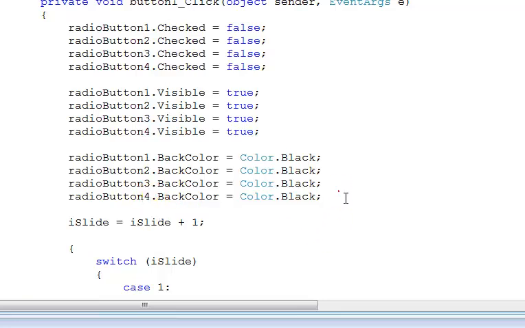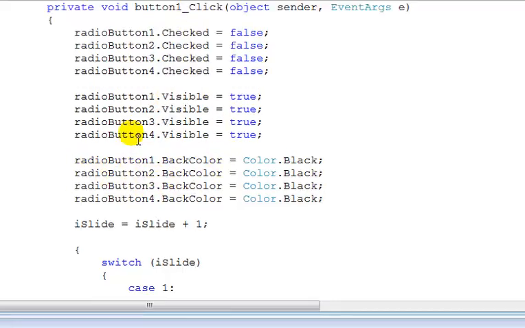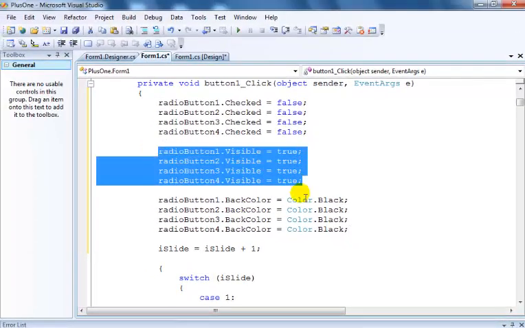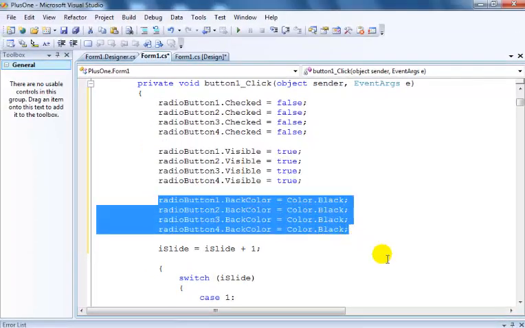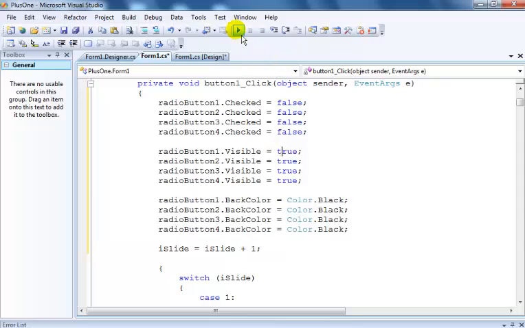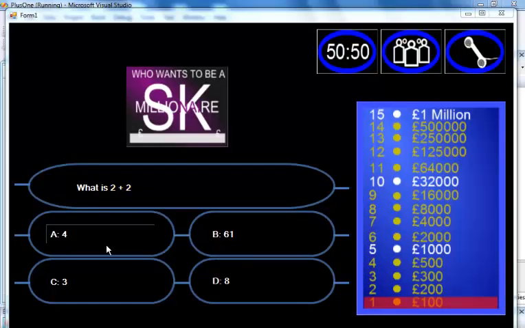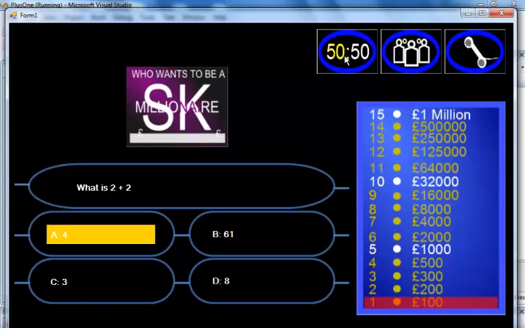So the command button, or the button, should actually bring the radio buttons back to life for the next question. So I'm going to give it a try now and see how it goes. So we'll run the program. So 2 plus 2 is 4. I should have, okay, 2 plus 2 is 4. That's wrong, that shouldn't work that way. Okay, that's another bug, but let's go back to the next question.